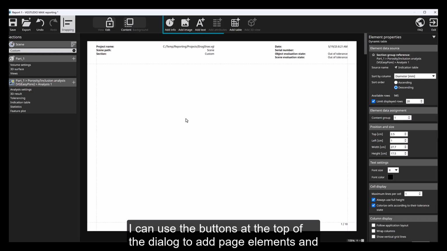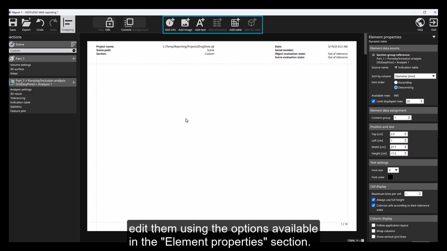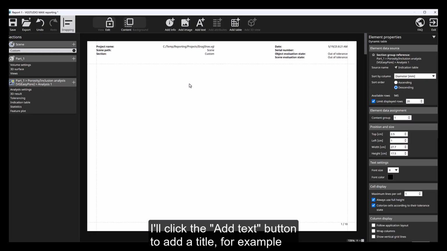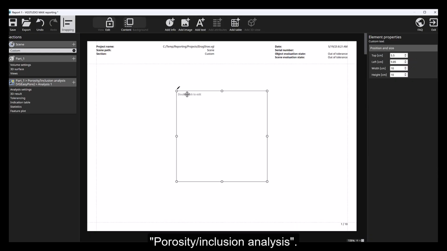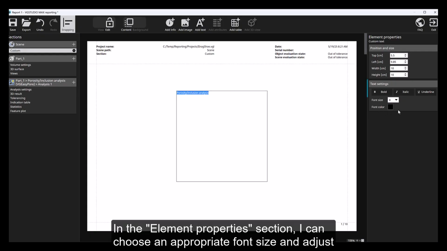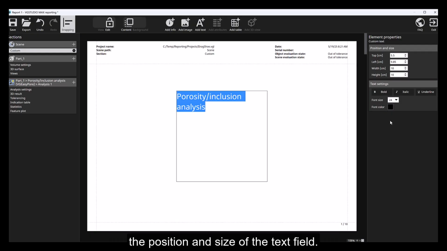I can use the buttons at the top of the dialog to add page elements and edit them using the options available in the Element Properties section. Let me show you a few examples. I'll click the Add Text button to add a title, for example, Porosity Inclusion Analysis. In the Element Properties section, I can choose an appropriate font size and adjust the position and size of the text field.